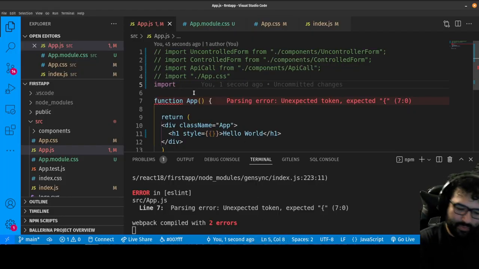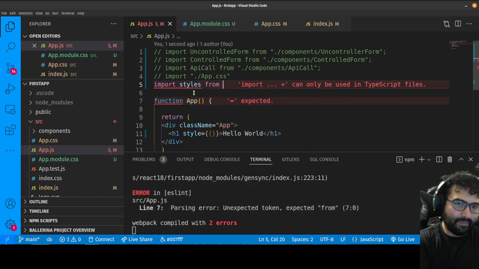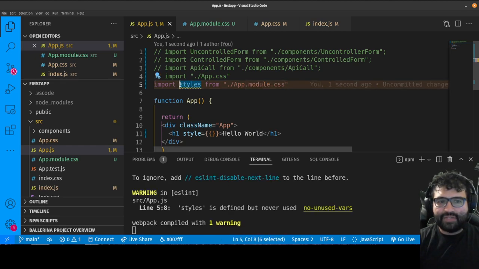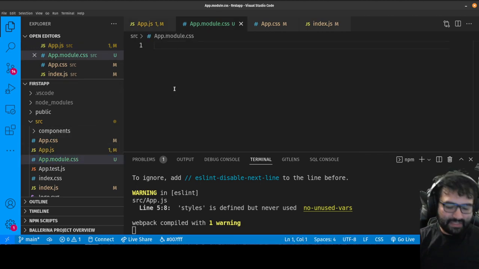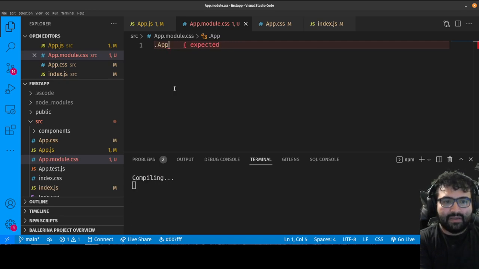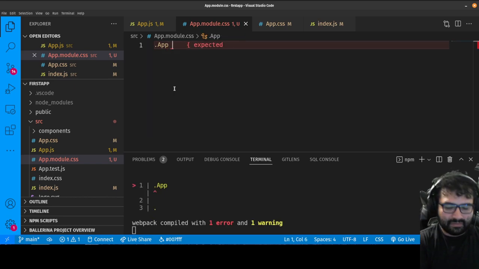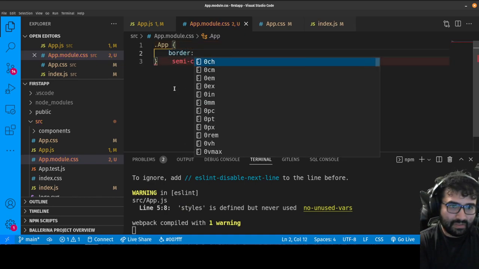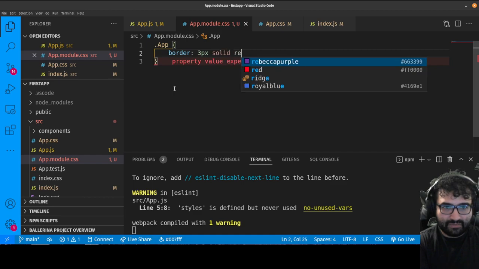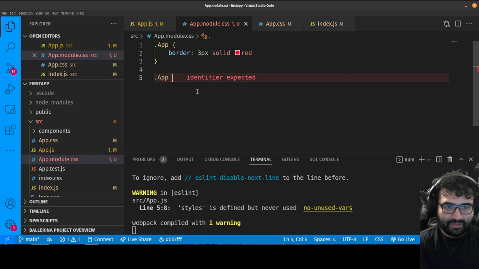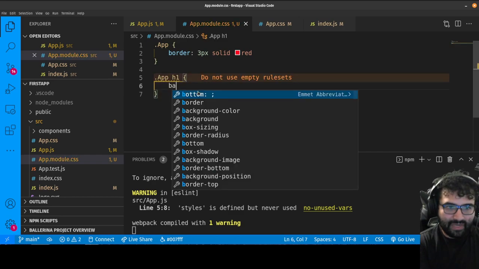So what would happen is you would import styles, or you could call it whatever you want, from app.module.css. It creates this object, and each class is a property in that object. So if I go to app.module.css and create a class called app, I want to style the h1. We'll say a border of 3 pixels solid red, and then for any child of that, the h1, we want to make the background color red.